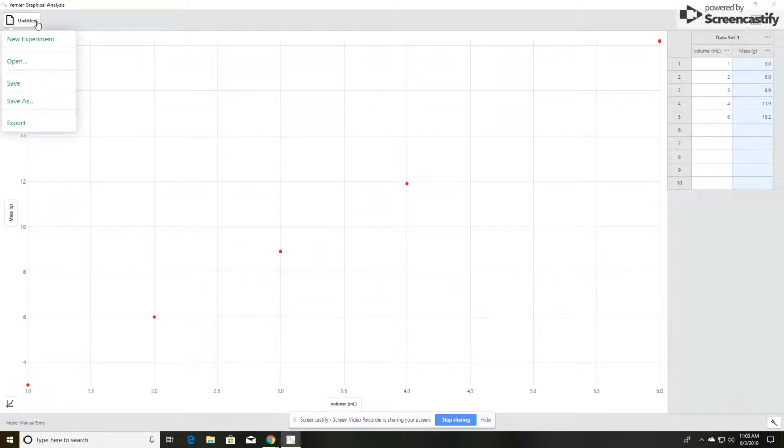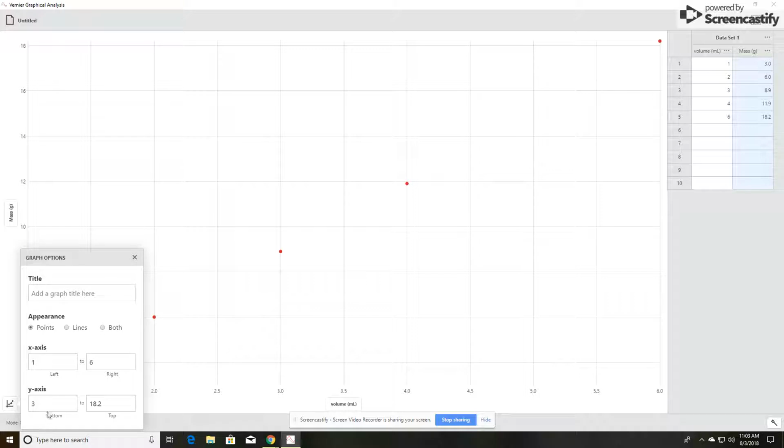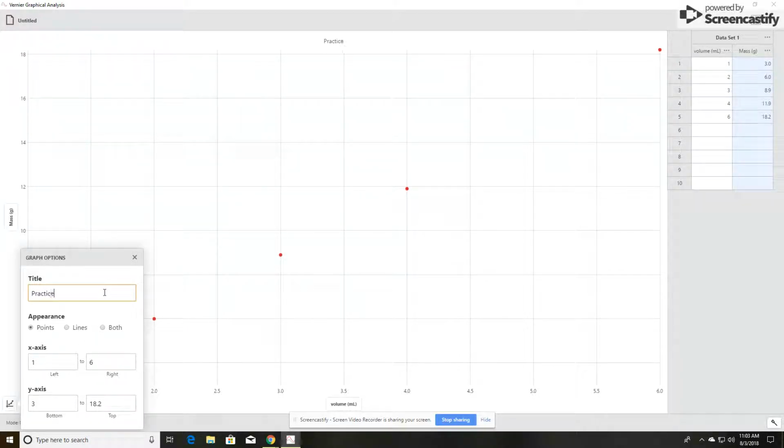And one of the things that we want to do is to edit graph options. We can put in a title. We'll call it practice. Call it whatever you want, really. But typically, I tell students to name it whatever they're graphing. So really, we'll just call this mass versus volume. There. And then something that's really important is to always have 0, 0 included.